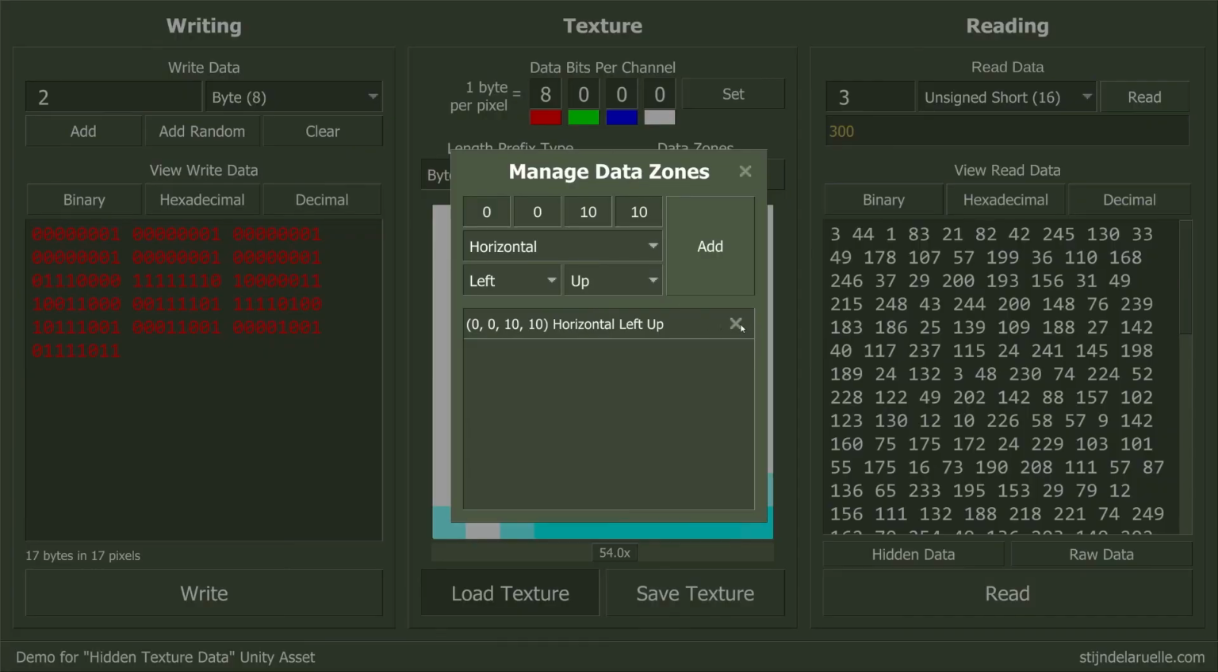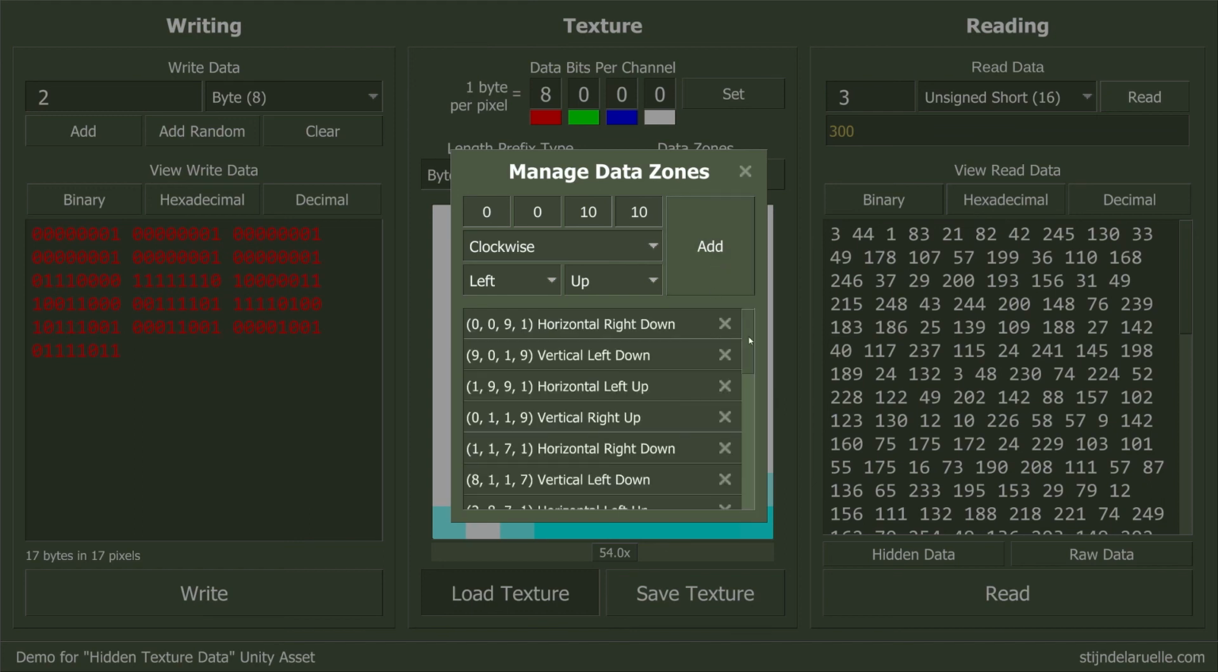And for fun, I added an option where you can write clockwise or counterclockwise, if you want the center of your image to be the most intact, because that's what people are going to look at most, and then only the borders, for example, are going to be stuffed with data. Let's write something clockwise and start in the top left corner, for example. It will add multiple data zones.